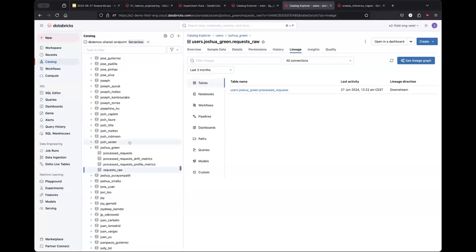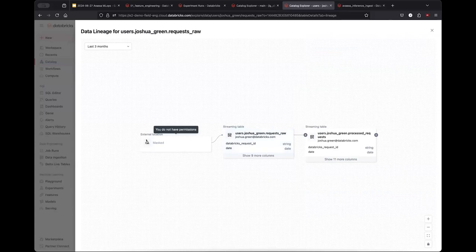So I've created a virtual table on top of the S3 bucket, which Fredrik had created for me. So in my Unity catalog meta store, I can see I have this requests raw table. So you might be wondering, how did that appear? Or how did that come about? Well, I can go in here and see the lineage graph, and actually I can see here's this external location, which is S3 bucket. It's throwing into my request raw table, and I can see downstream also that I have my process requests, which I've used.